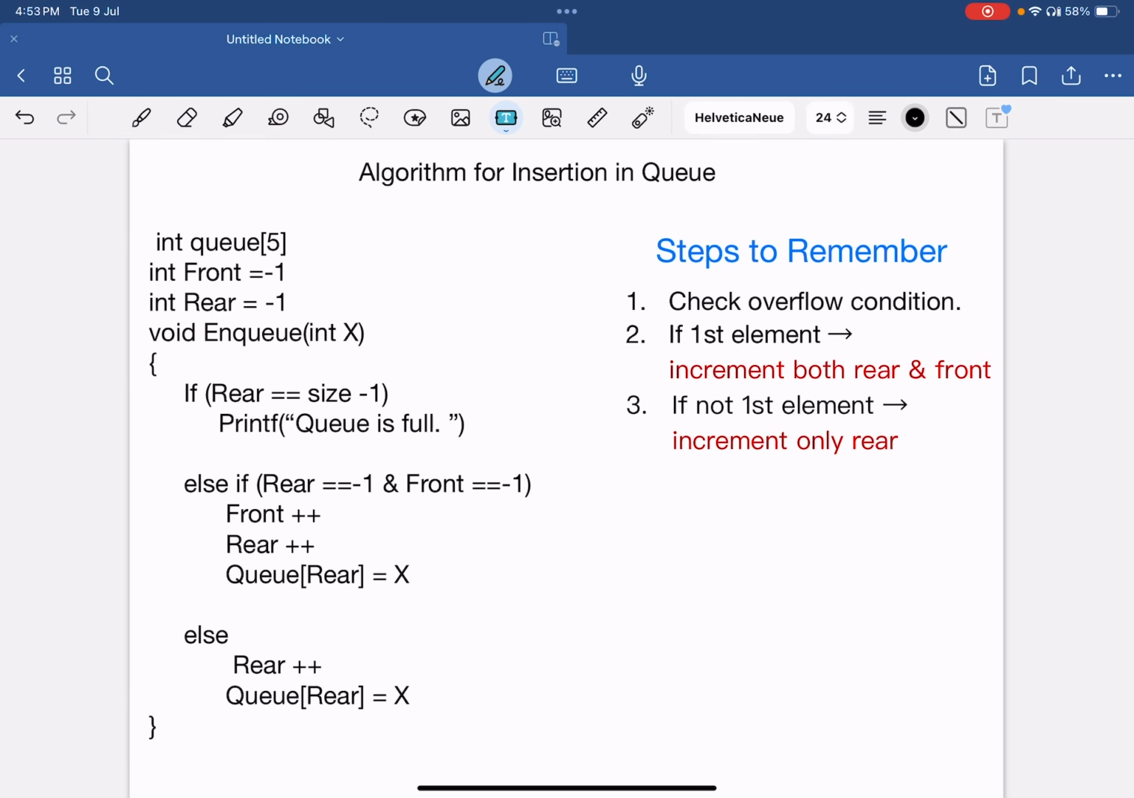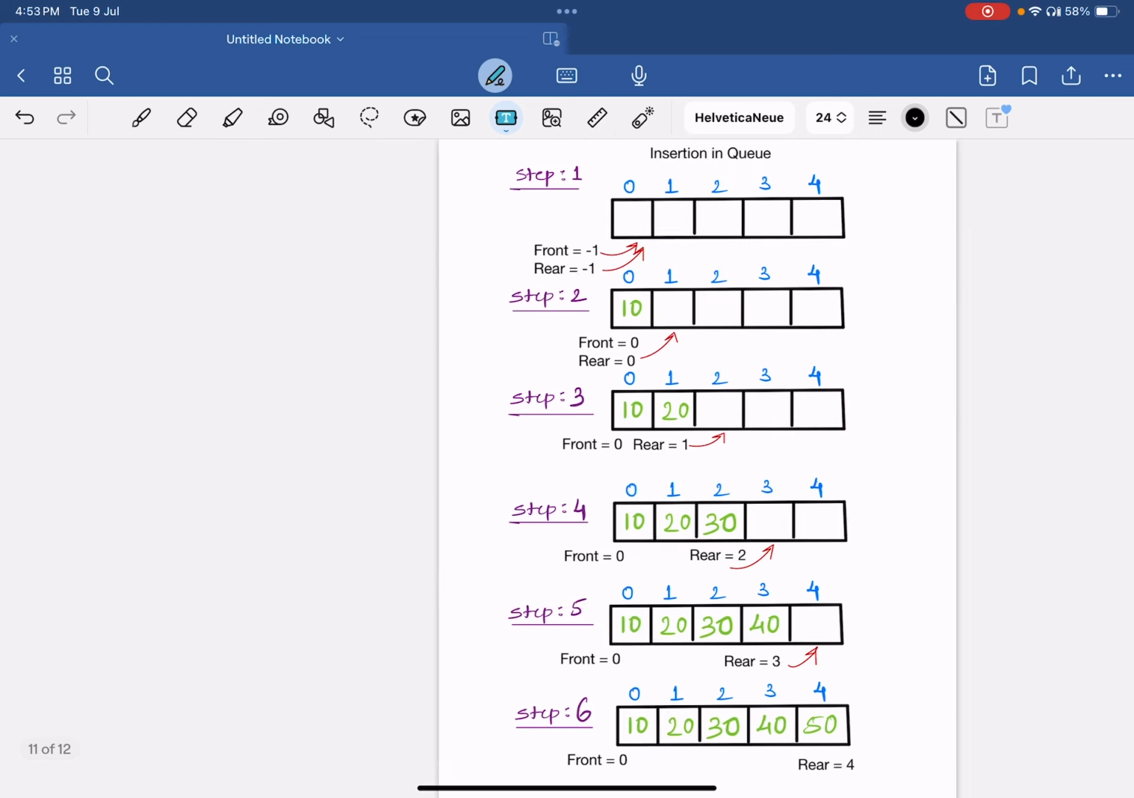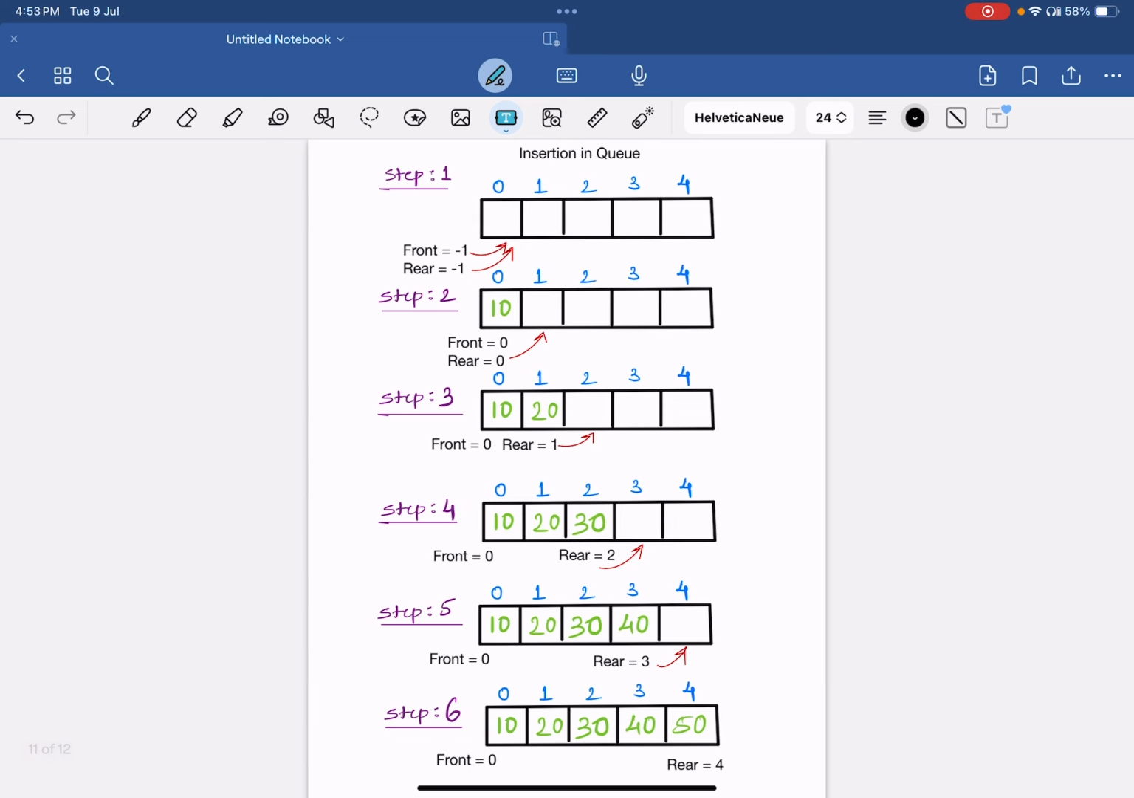This is the final algorithm for insertion in queue, and these are the steps that you should remember. And this will be the final step-by-step representation of insertion in queue. We will see the deletion in the next video.